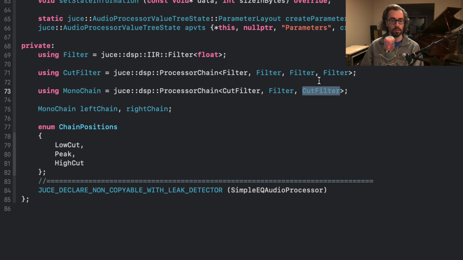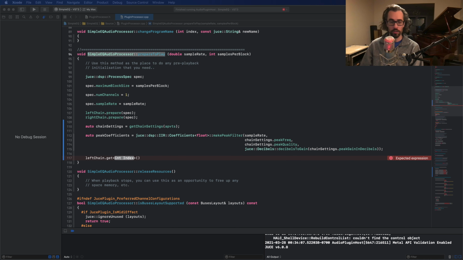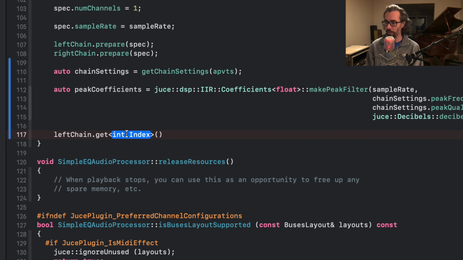Okay, now that we have that, let's go back to our CPP file, go back to prepareToPlay. All right, let's use it to access our peak filter link and assign some coefficients. So we're going to go ChainPositions::Peak like that. All right, that's how we get that particular filter link.